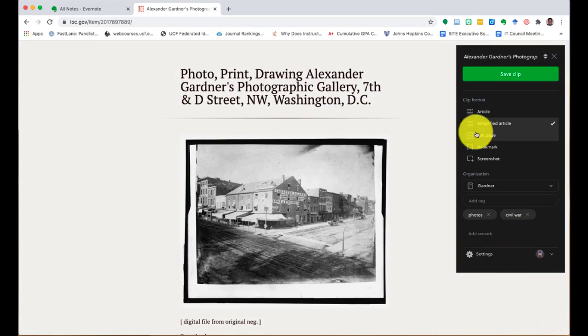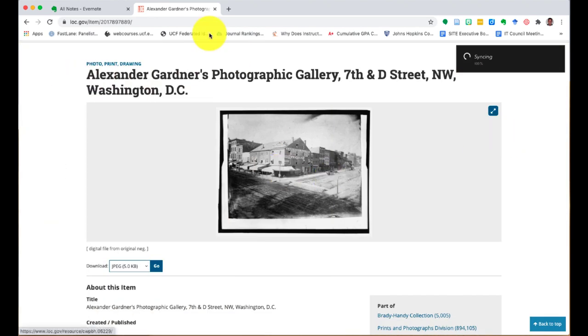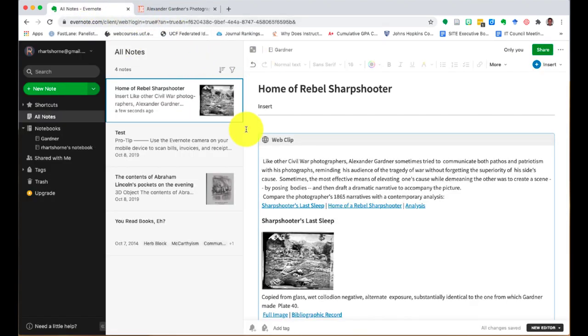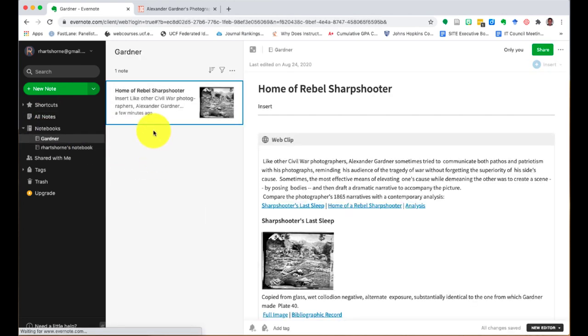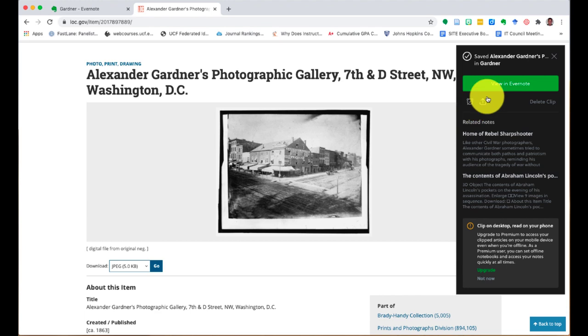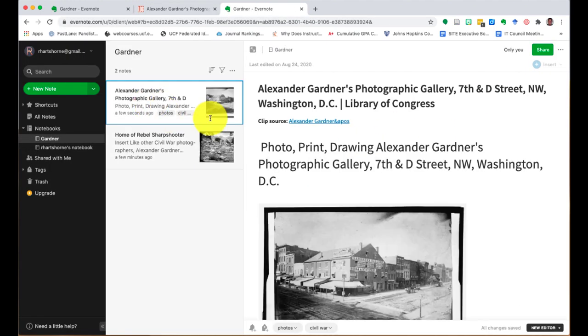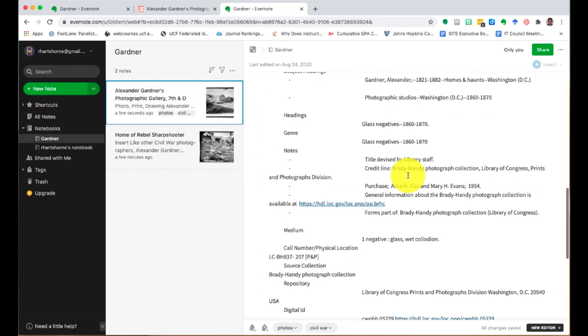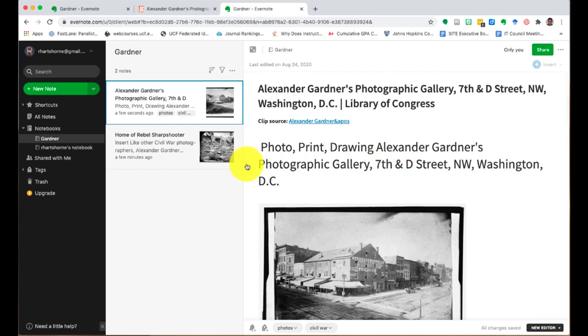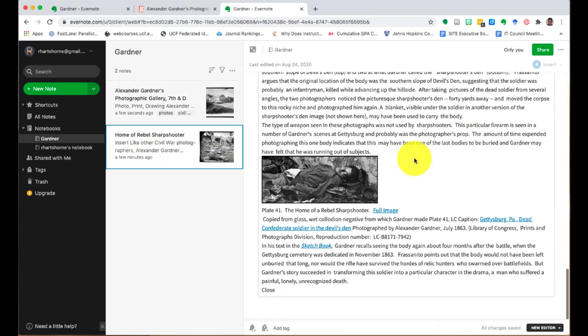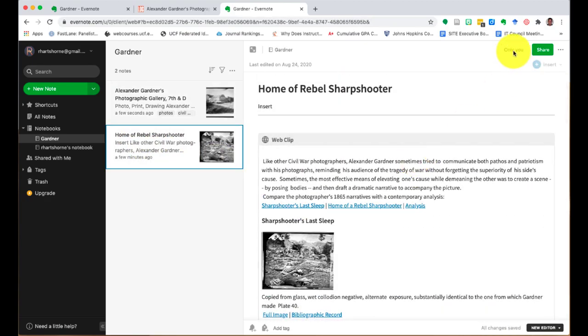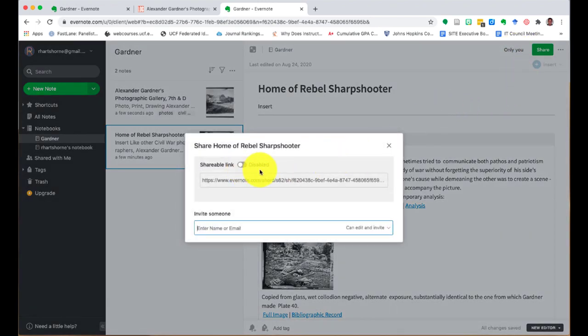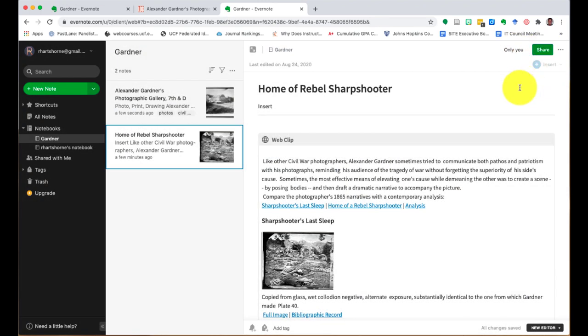I'm going to do the simplified article, save the clip, and then when I go back to my Evernote collection, I now see that I have, if I go to my Gardner folder, view in Evernote. There we go. It has saved it to my Gardner collection, and I have this as a simplified page as opposed to the full page that I did earlier with the Gardner. Again, you can modify who has access to it using the share as well.